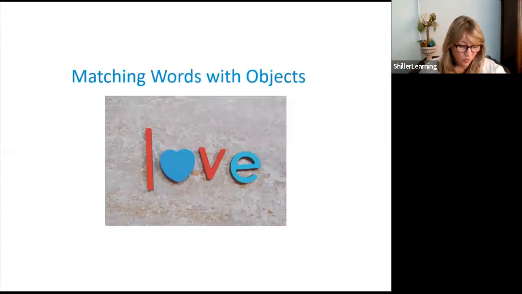Something else that you can do with your movable alphabet is to teach words that your child has objects of. So you can gather objects from around the house and then pair those with your movable alphabet as you are teaching to read that word. So that is another fun activity that you are able to do with the movable alphabet.